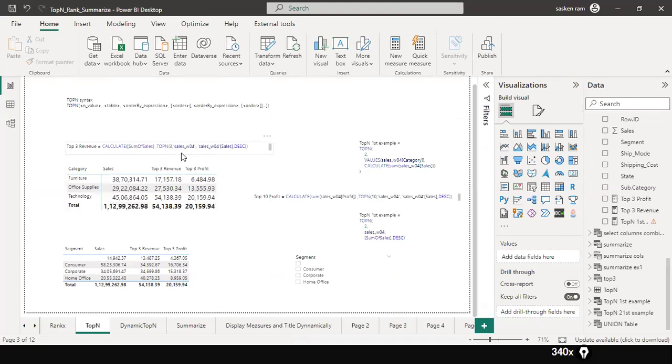So that is the advantage of using TopN as part of your CALCULATE. When you use CALCULATE, the filter context is applied. So within this filter context, where category equals furniture, give me the top 3 revenue and top 3 profit. Where category equals office supplies, give me the top 3 revenue and profit. That is how it works. Again, descending order, obviously, helps you understand which one is the topmost one, which is the second topmost, and so on.